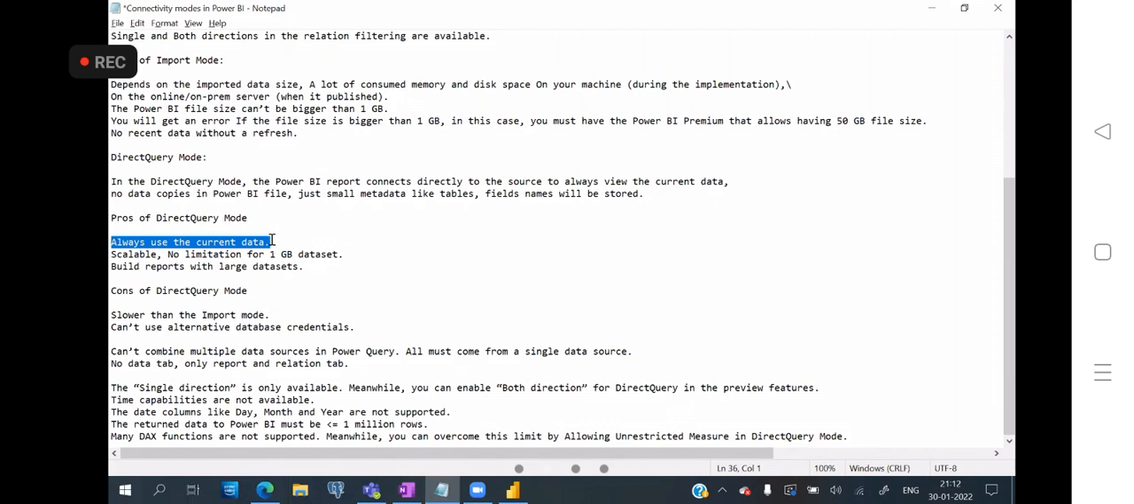But in import mode, what do you need to do? If you want current or latest data in import mode, what should you do? What I said above: in direct query mode you don't need to refresh, because it is directly connecting to the source. But when you are talking about import mode, if I want the latest data, you have to click the refresh button in Power BI Desktop, or else you can schedule the refresh in Power BI service.